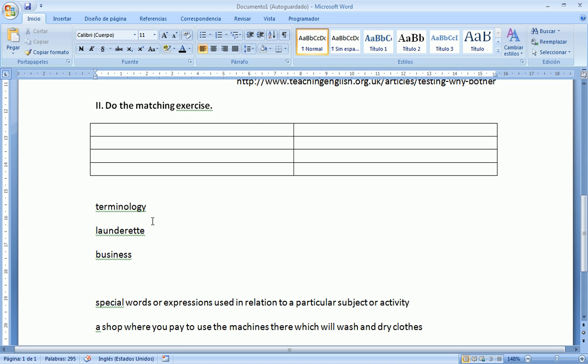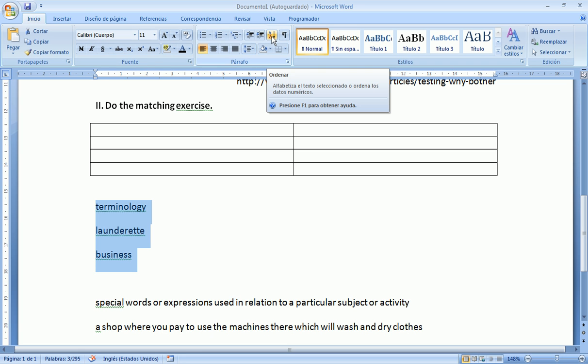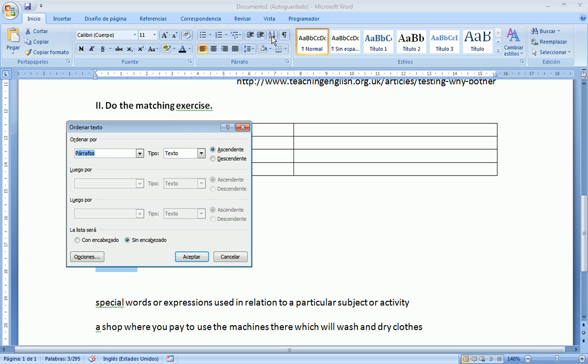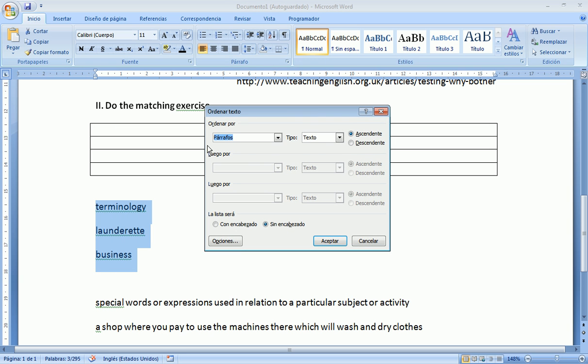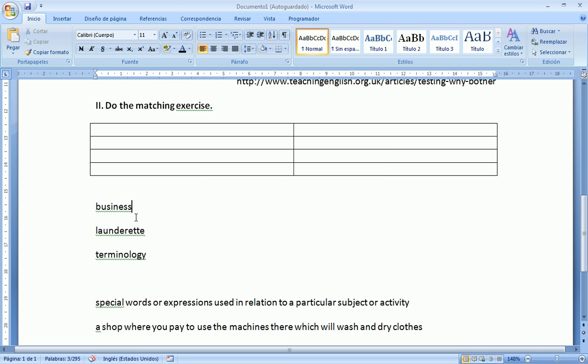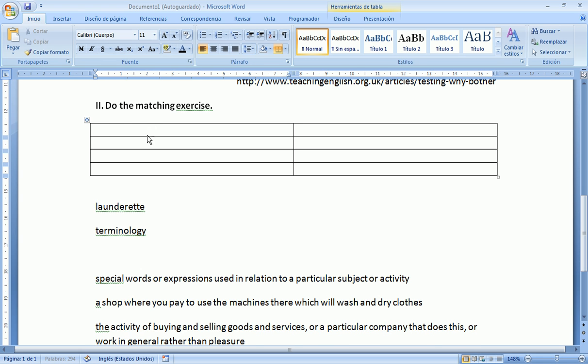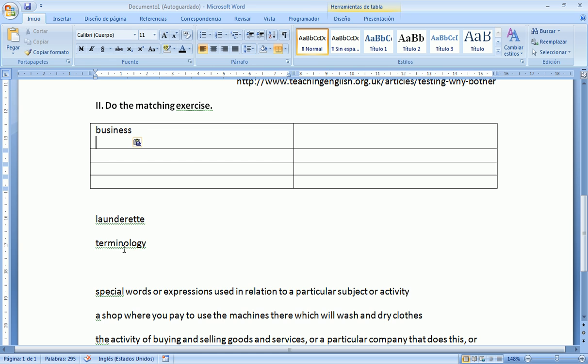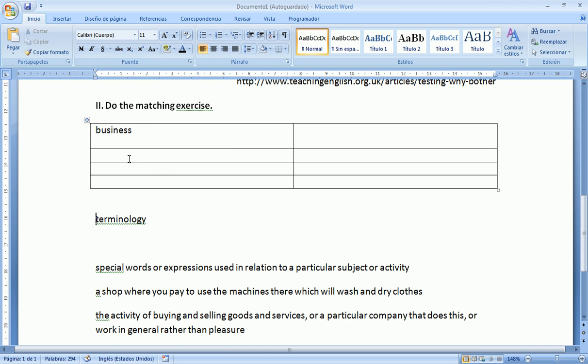Now what I want you to do is you're going to choose the words, you're going to come here to the first tab, and you're going to choose this icon that says order. You choose that one. You don't have really to modify anything here, but later if you want to experiment you can do it. You press accept, and it's going to organize everything in alphabetical order, and you can now write it in alphabetical order over here.